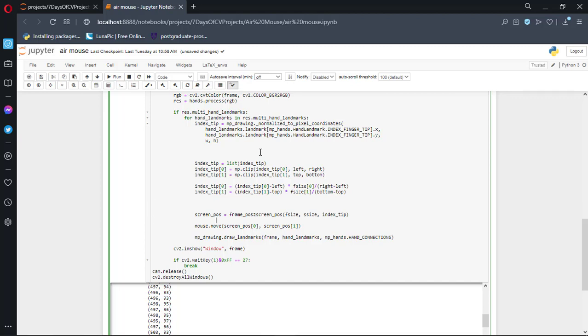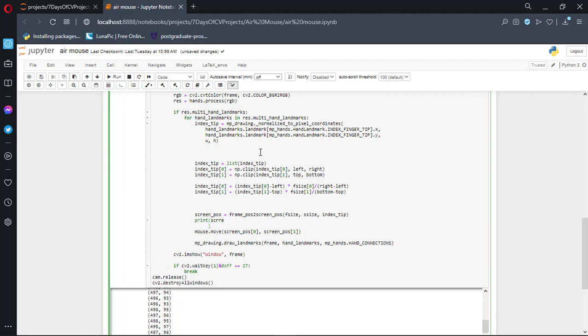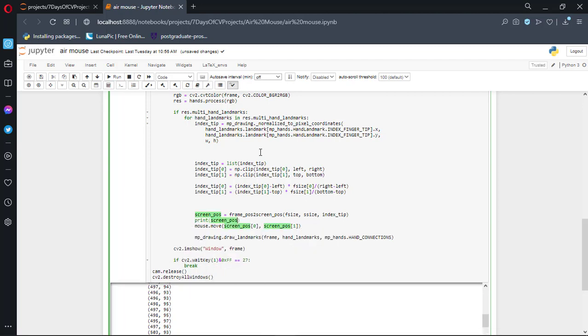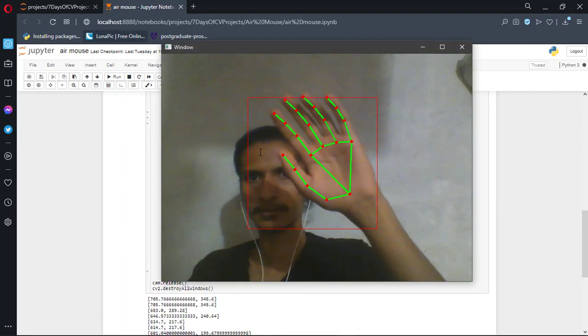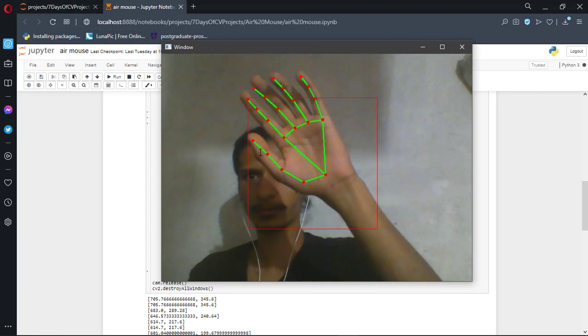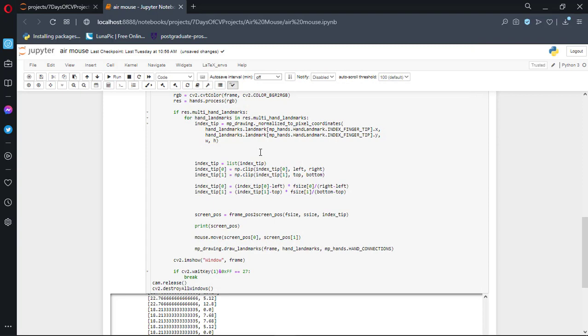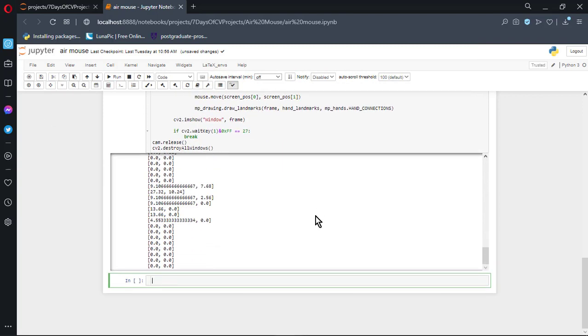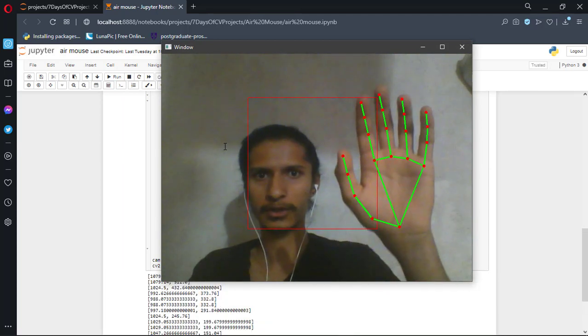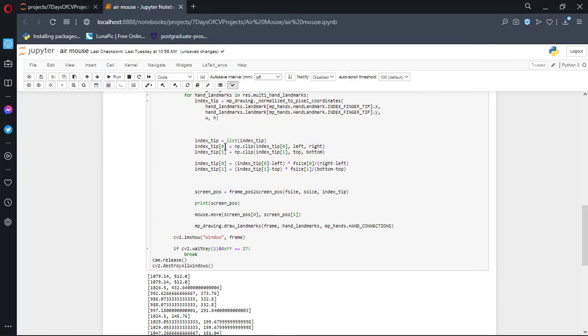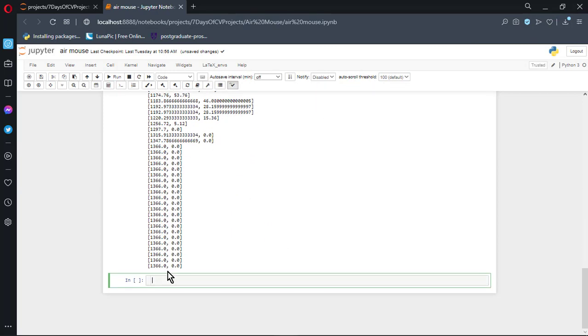Now I want to view the screen position. I want to see the screen position in every landmark. Let's see. It should be showing me values near 0, 0. Yeah, of course it is showing values near 0, 0, and it was okay for the top left. Let's see what will happen in the top right. It should be showing 0 and near 1366. Okay, it is again fine.